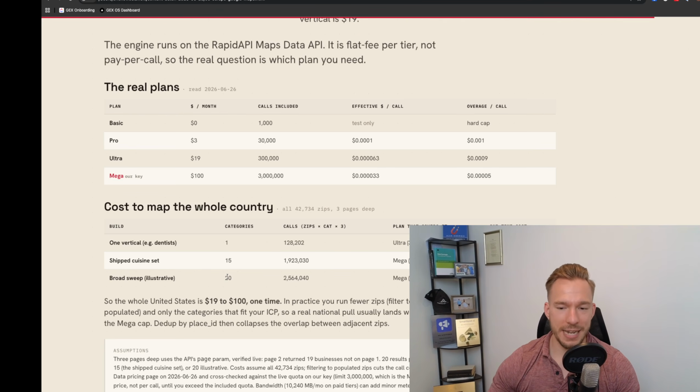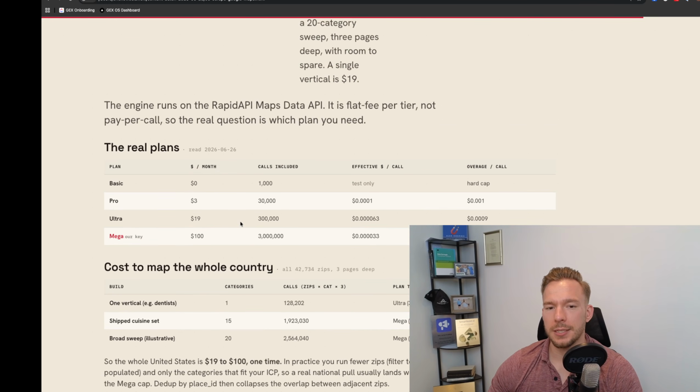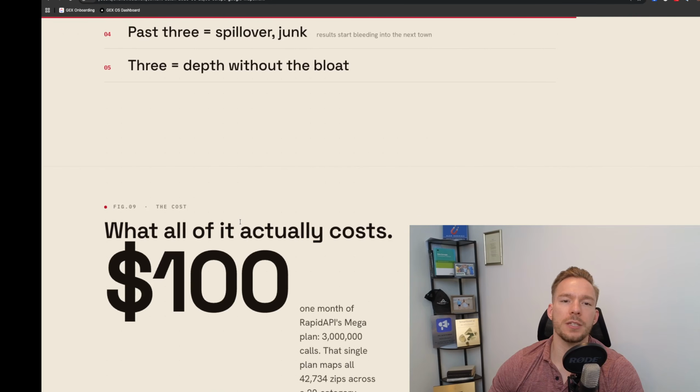So for any kind of list that you might want to be making, for just the $100 plan, or maybe even less than that, you would be able to get your own copy of Google Maps for exactly what you want, or the category precisely that you want, super fast. And you can literally just ask your agent.